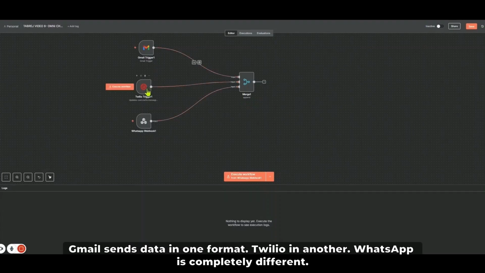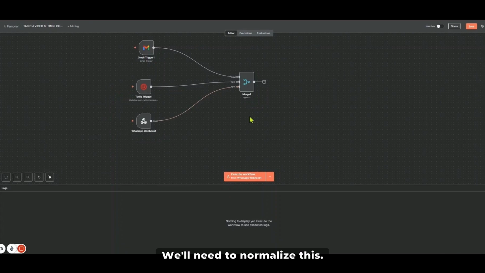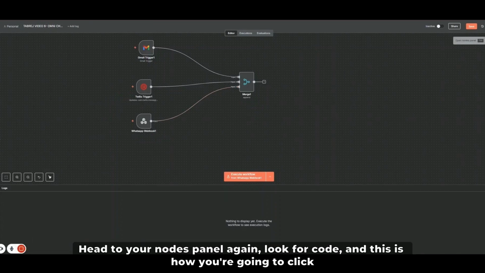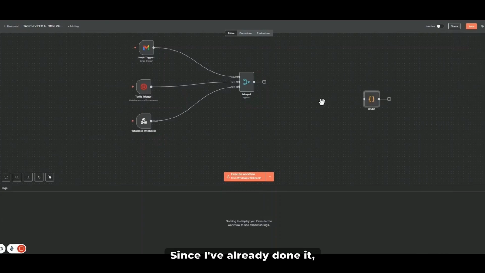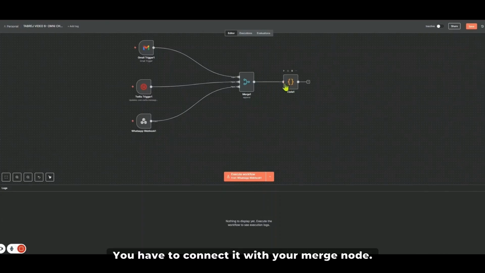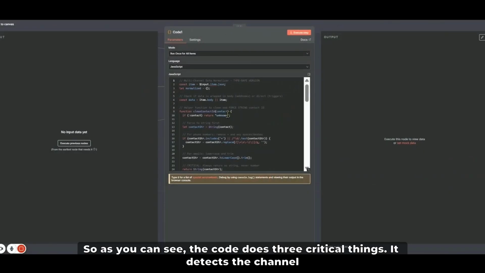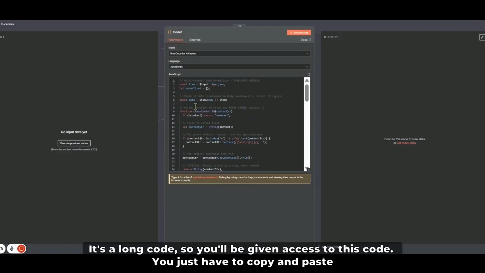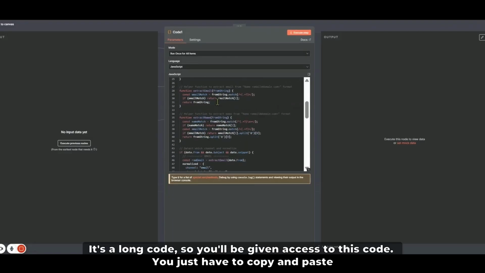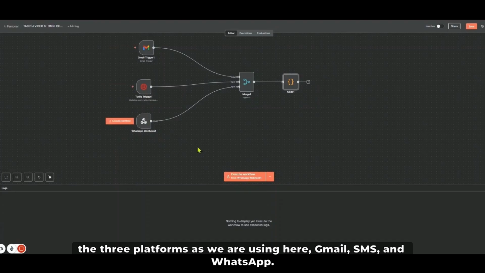But here's the problem. Gmail sends data in one format, Twilio in another, WhatsApp completely different. We need to normalize this. Go to your nodes panel again, look for code, and click on it. This code does 3 critical things. It detects the channel, extracts key data, and pulls everything into a string format for classification and AI analysis. It's a long code, so you'll have access to it. Just copy and paste it if you're using Gmail, SMS, and WhatsApp.